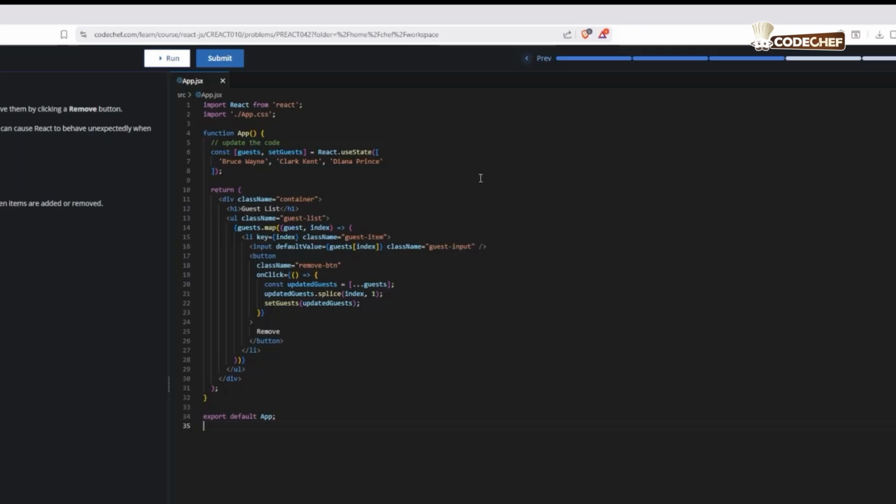So let us look at dynamic key generation in React. In this problem, we are building a simple guest list app where the users can see a list of guests and remove them by clicking the remove button. At first glance, the app works. Guests are displayed correctly and clicking the remove button deletes an item from the list. However, there is an important issue hidden in the code.